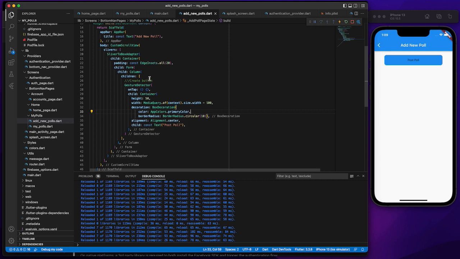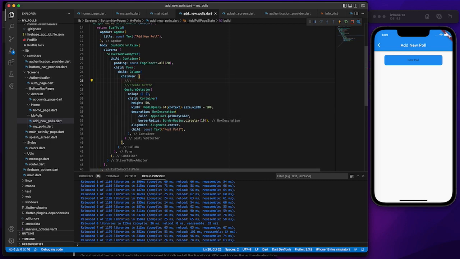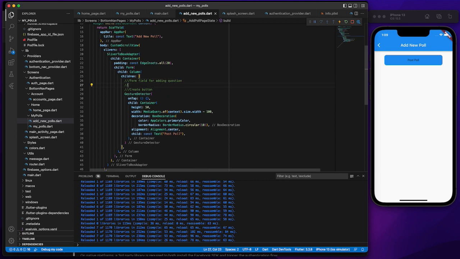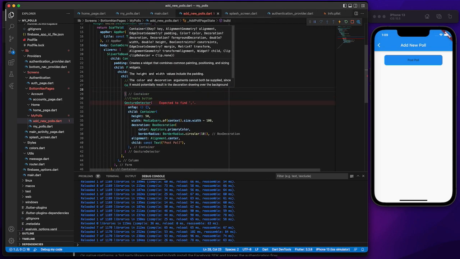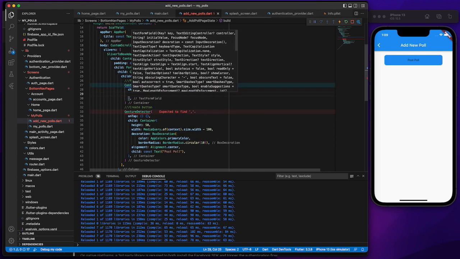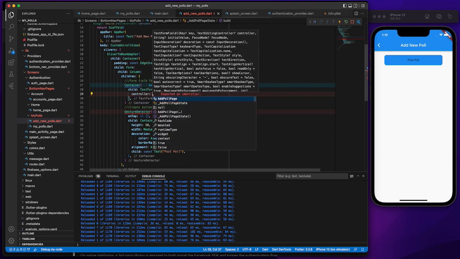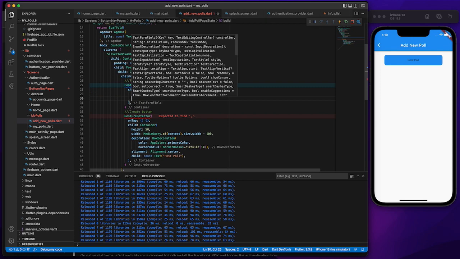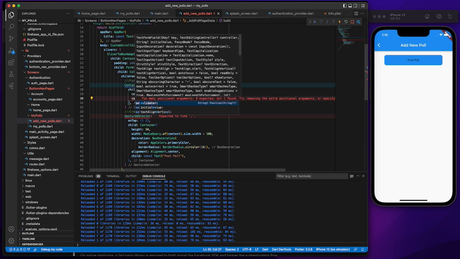So the first one is going to be the form field for adding a question. Okay, form field for adding question. So we're going to have a container, and it's going to have a text form field inside. So remember, text form field works with controller, right? So for now, let's just leave it to be null. And it has, so we're going to have a validator that will be validated.